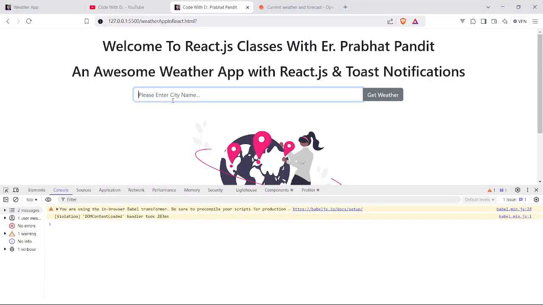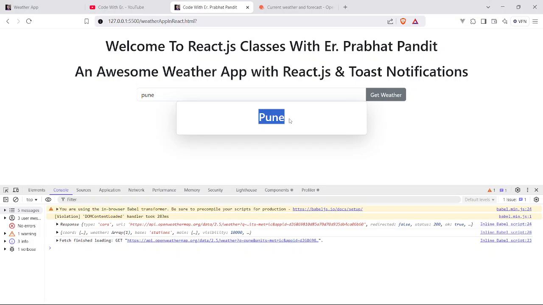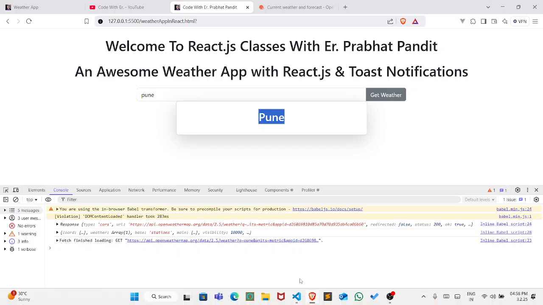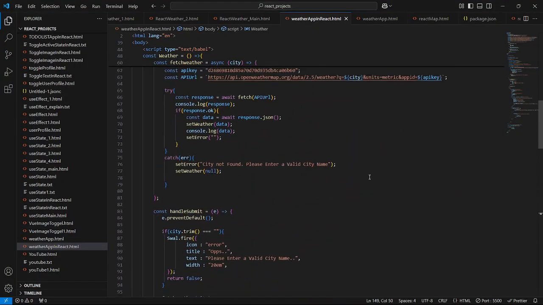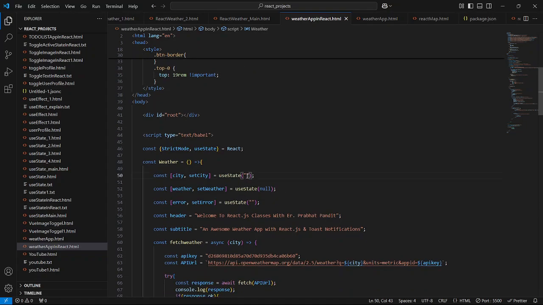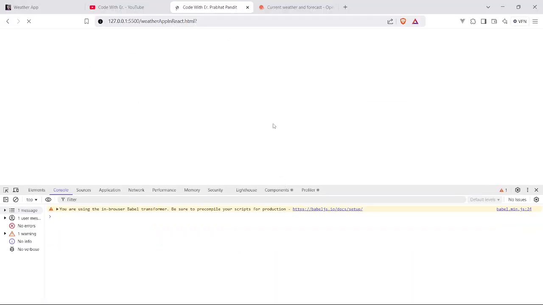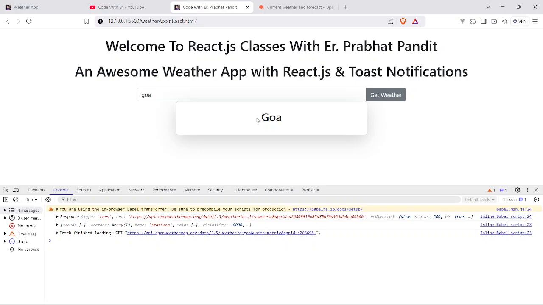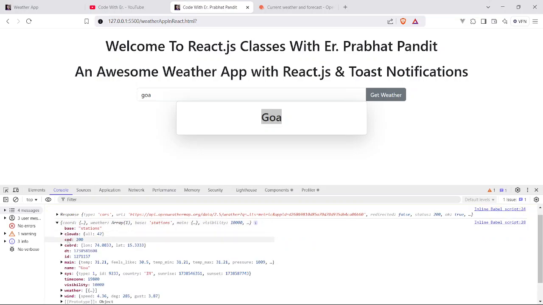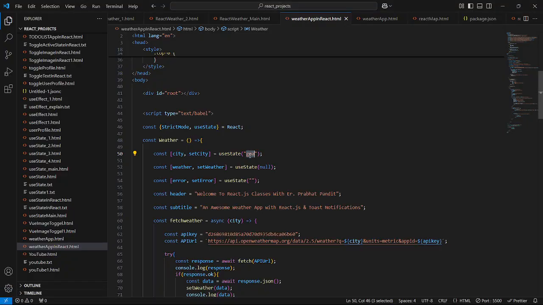Let me search Pune. You can see we got Pune. Guys, Pune is very small, so let me give a default value, so we don't have to type anything for the demo purpose. Give here Goa. For the demo purpose I have given the default value Goa. Hit enter, and you can see the name is Goa, because we are getting the object from the server. And I have shown the Goa name also, since I have given the default Goa.